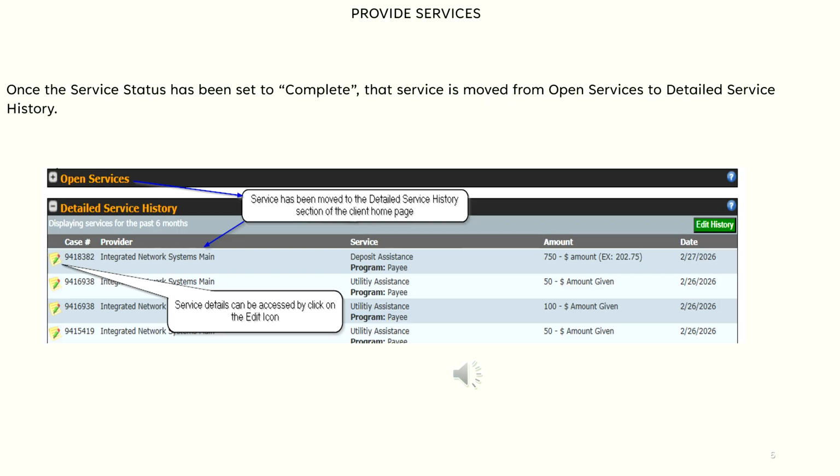Once the service status has been set to complete, that service is moved from the open services to the detailed service history section on the client homepage. You'll notice that both open services and detailed service history are on the client's homepage. So if you would like to modify a service or even delete a service, you can click on the icon that is to the left of the service that you want to open. This will bring you back to that services provided page and allow you to go ahead and make changes.